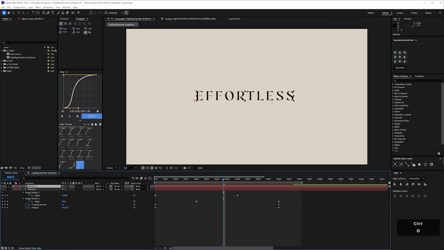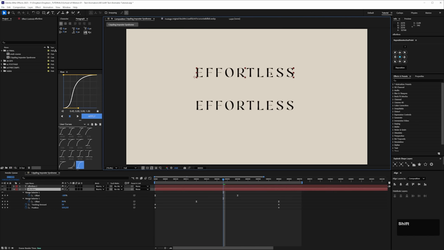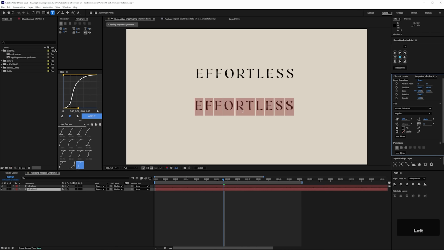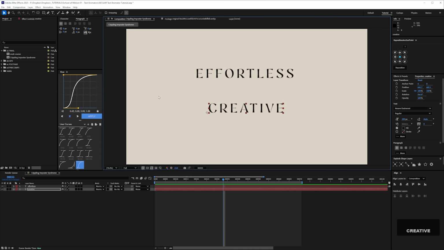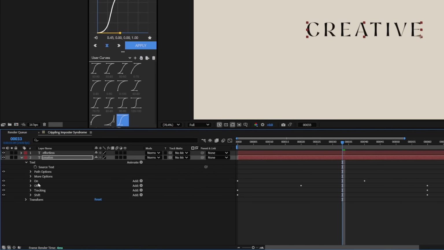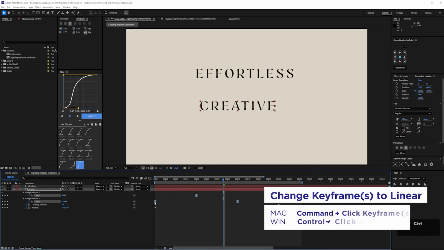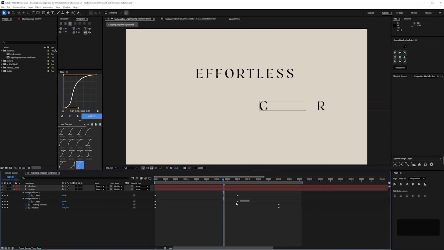So the second one, we want to animate in the other direction. So I'm just going to duplicate this, move the duplicate down. Change it to right justified. And then we go into the text animators and swap the on and the off and rename them. Then press U for the keyframes, change them to linear, so control click on them, and then I'm going to swap them over.